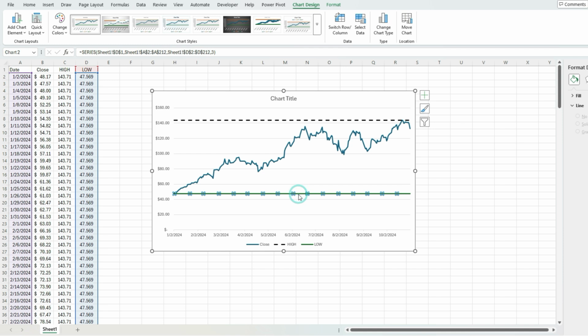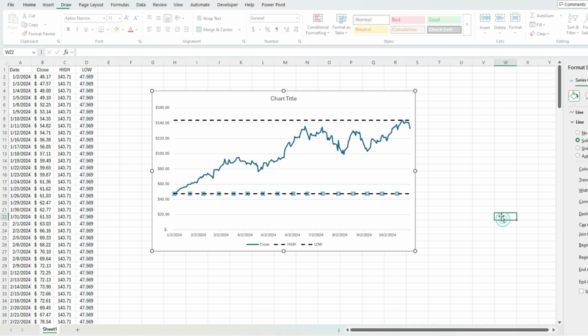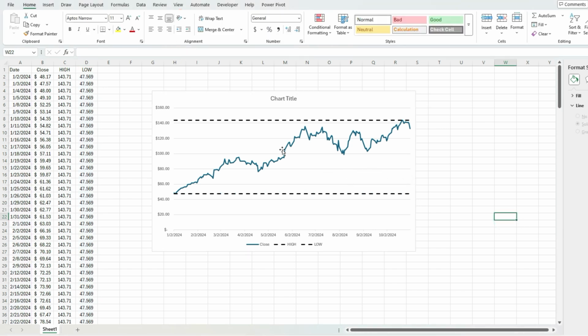And I can do the same thing on the bottom with the paint bucket, changing the color, obviously, to whatever it is you prefer, and however you want it to appear. And just like that, we've got the maximum and minimum, so we can see that this high point was reached right here and the low was right here.